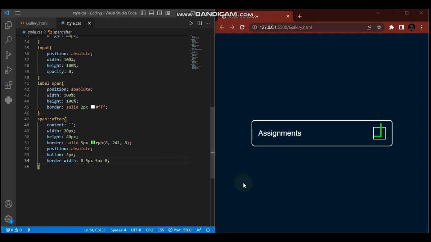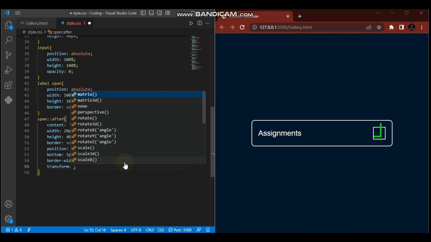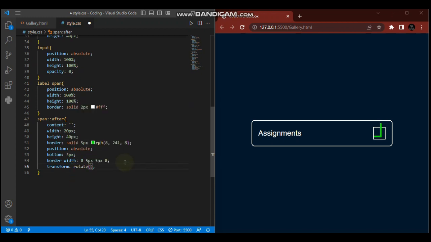So let me say, okay, so unaona sasa inakaa kitu kama hii ni L iko inverted, inakaa J hivi. So hii J tutairotate tu, sawa, ndio ikaika tick. So tutasema transform rotate, tuirotate ka 45 degrees, ndio. So sasa inakaa kama tick, sasa inakaa tick, and then tunaweza isukuma.